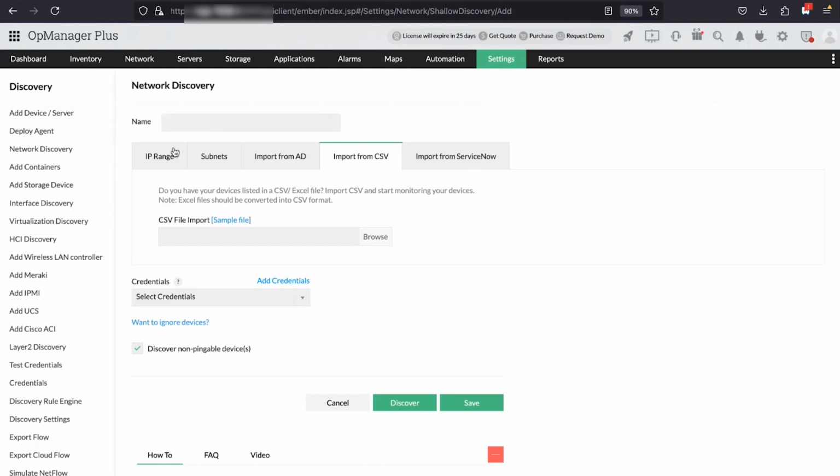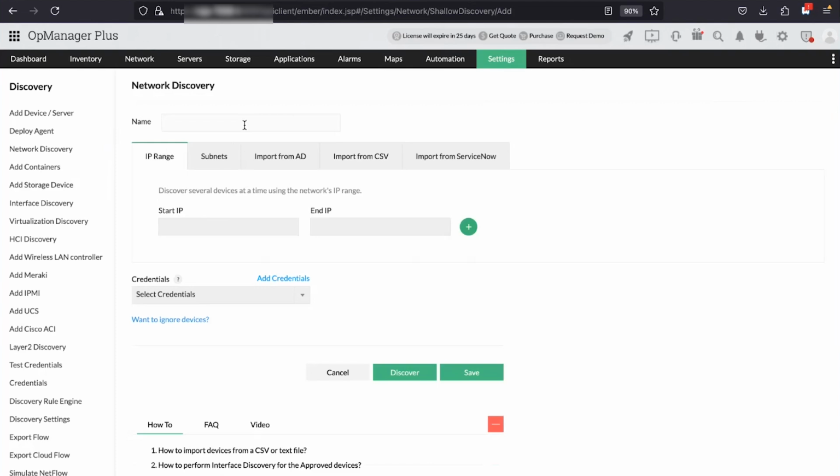Let's just do a mock discovery right now. Let's call this discovery 3, because I've already performed two discoveries before with this product, and I want to do an IP range discovery. So let's specify an IP address to run the discovery.